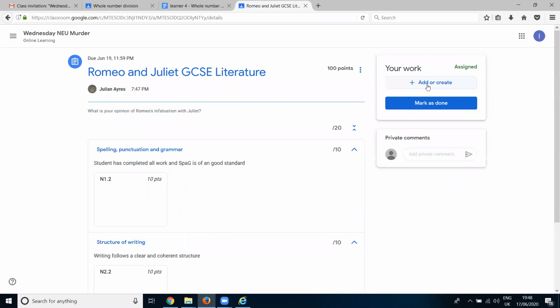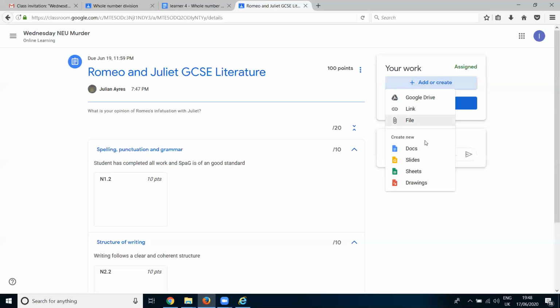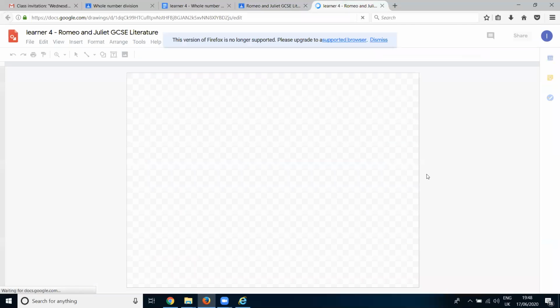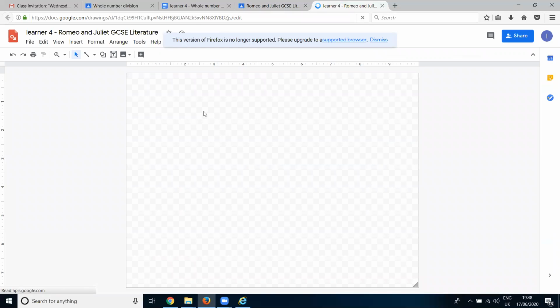They can then do the work. So let's add it. And let's go, hey, I want to do a mathematics drawing document, because that's how you answer Romeo and Juliet for some reason. So they're now going to add this document, and they're going to use this. For those that have not used Google Drawings before, it's basically the version of Publisher. So you can draw on here, and you can add pictures and bits and pieces, and you can play around with it. So that's available.